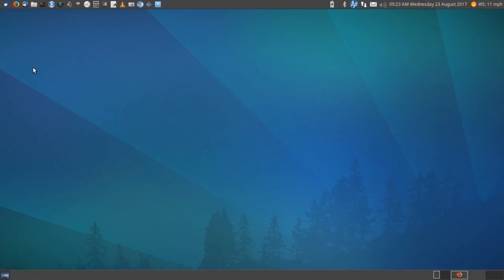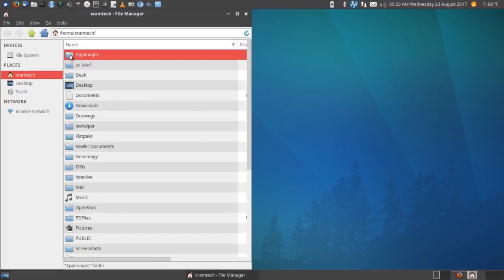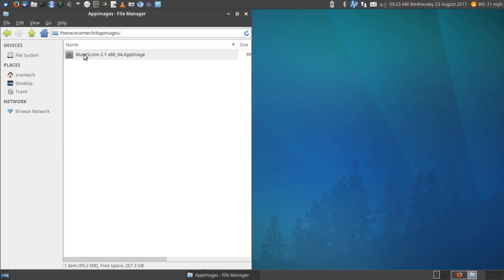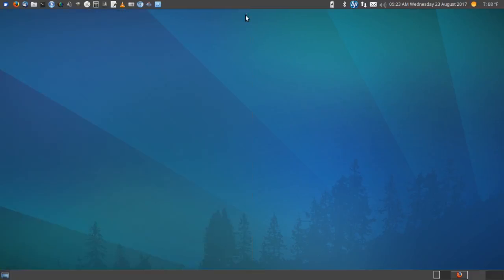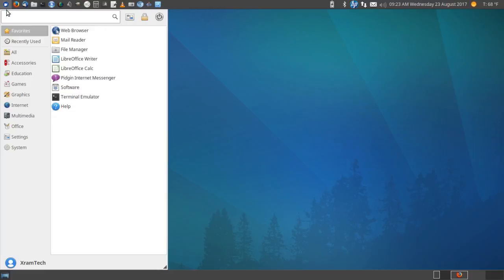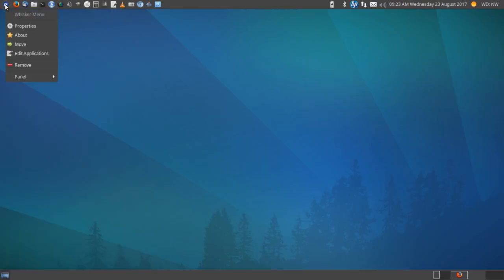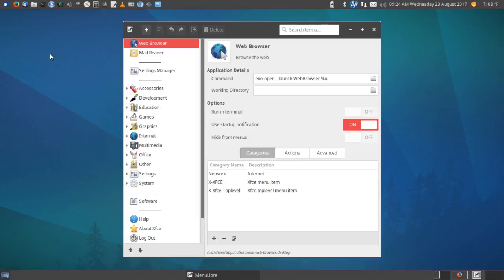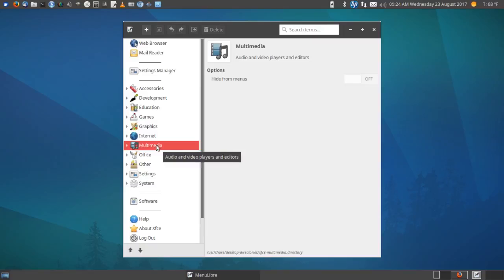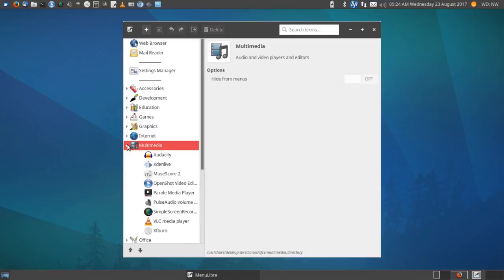Now when it comes to uninstalling the AppImage, that's a little bit easier. I can just go to this folder I created, AppImages, and just remove it. However, it's still in my menu up here, so I'm going to right-click on the little whisker menu icon and click on Edit Applications. I'm going to Multimedia, and then click on the little arrow here to expand.